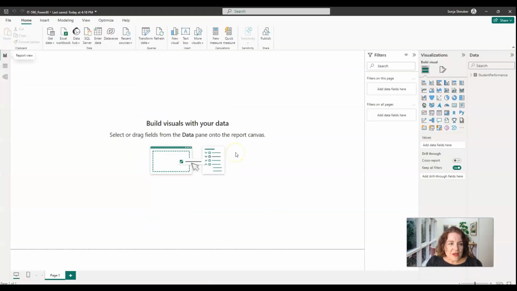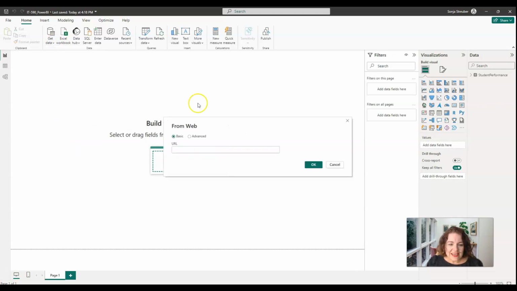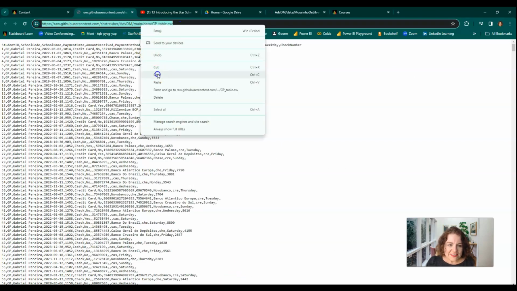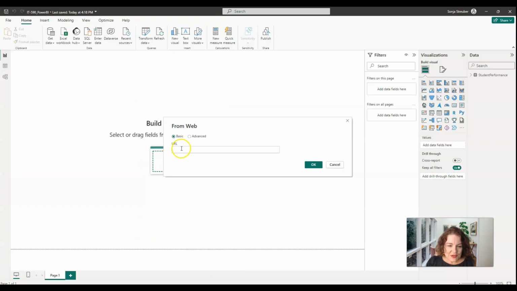I'm opening Power BI with my project open, and then I'm going to select Get Data, and I'm going to go down to Web. And then my web URL field will open, and all I need to do is to take this URL from here and copy and paste it into my URL field, and let's see what happens.